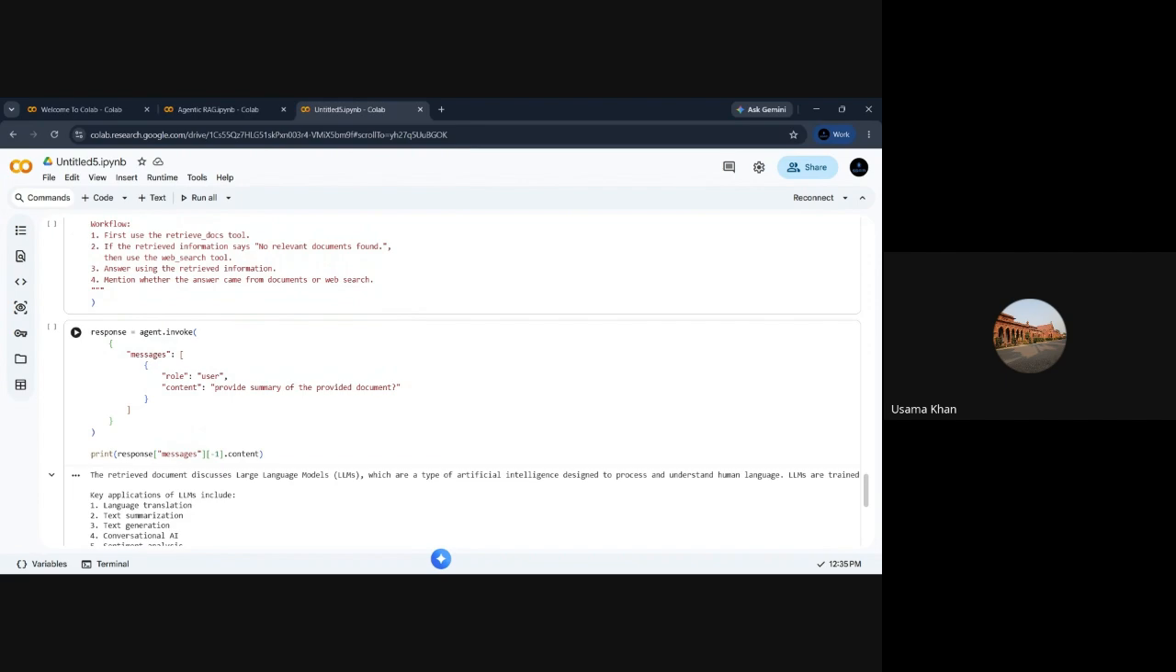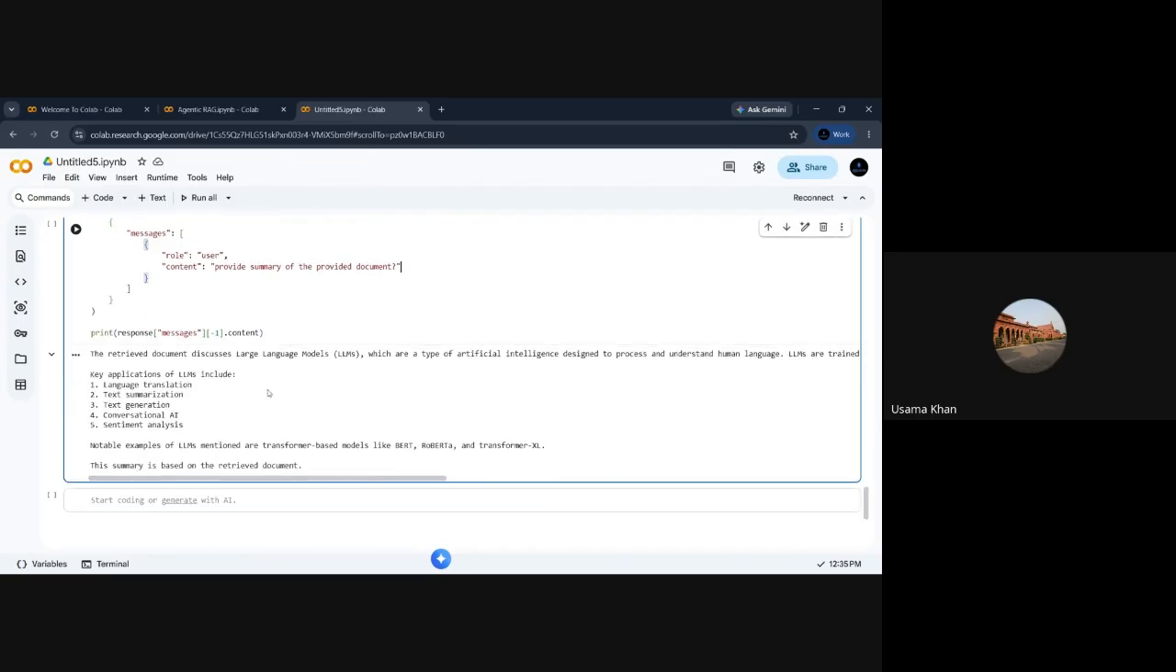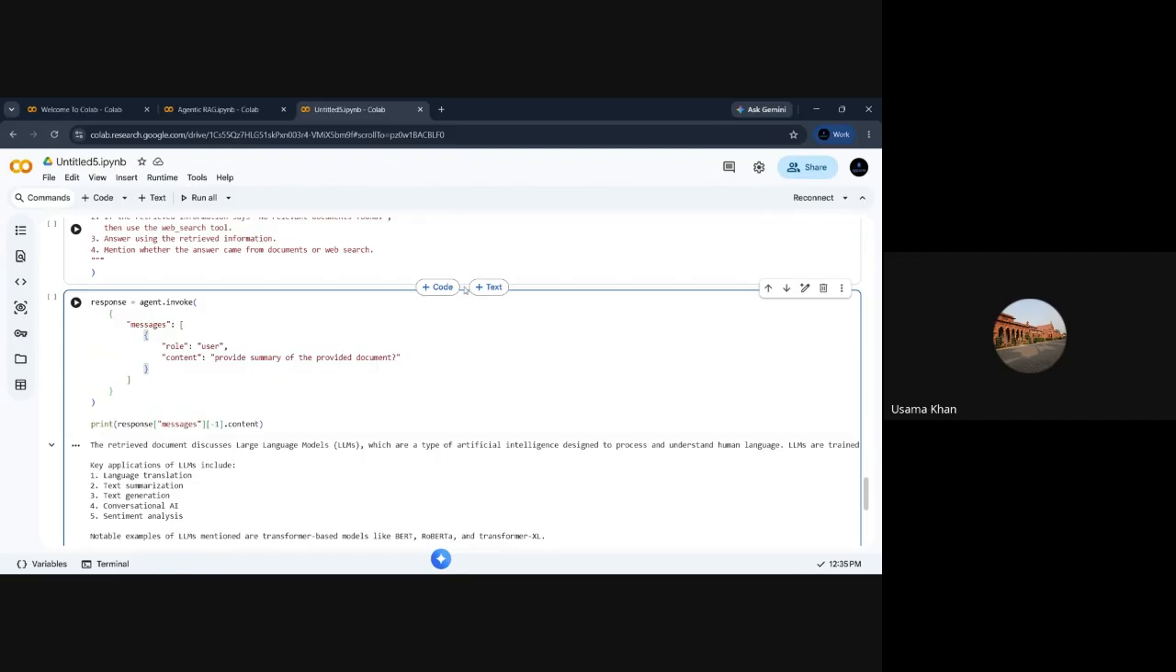Here the role is user and the content asks it to provide a summary of the provided document. Now I'm getting the summary of the document. I just told the agent to provide the summary. Now you can see the agent is retrieving the documents that I have uploaded and then generating the response based on this. This is one more way of creating the agentic workflow for RAG application building.